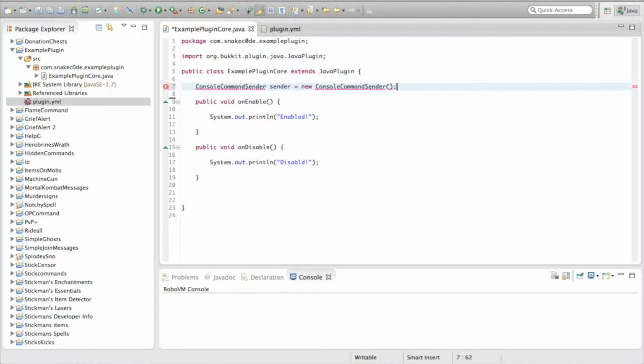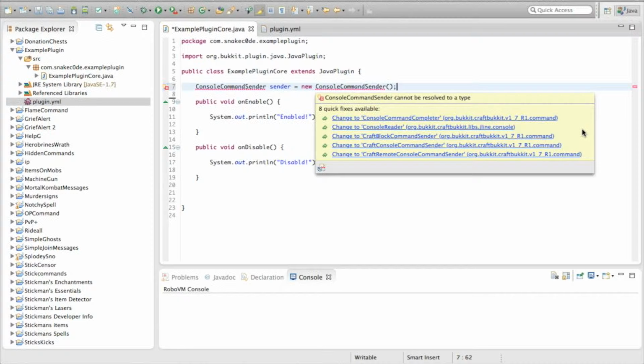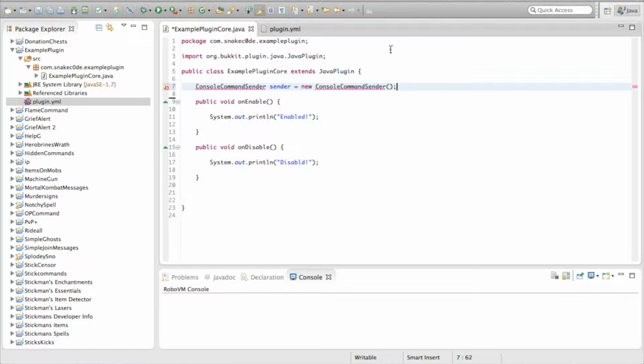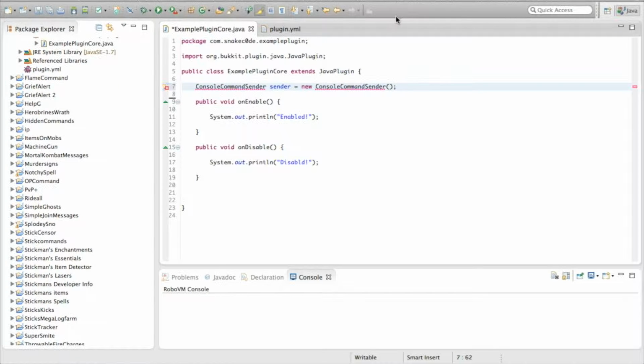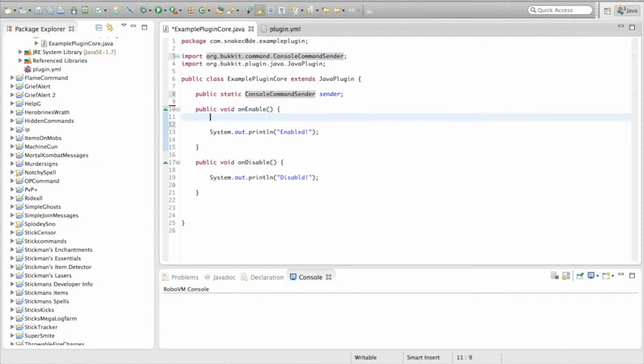Was it? I think so. No. I'm going to pause the video and look it up in Stickman's items. Okay, sorry about that. So we want to create this as a public static console command sender, and I'm just going to call it sender. Now it's showing up.